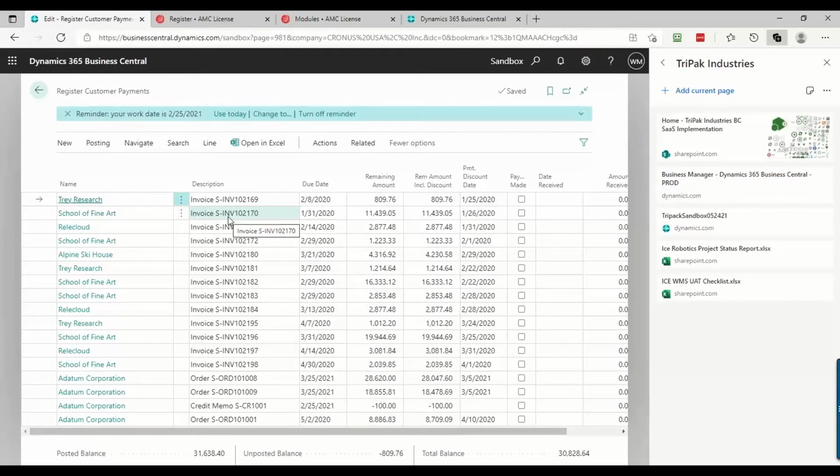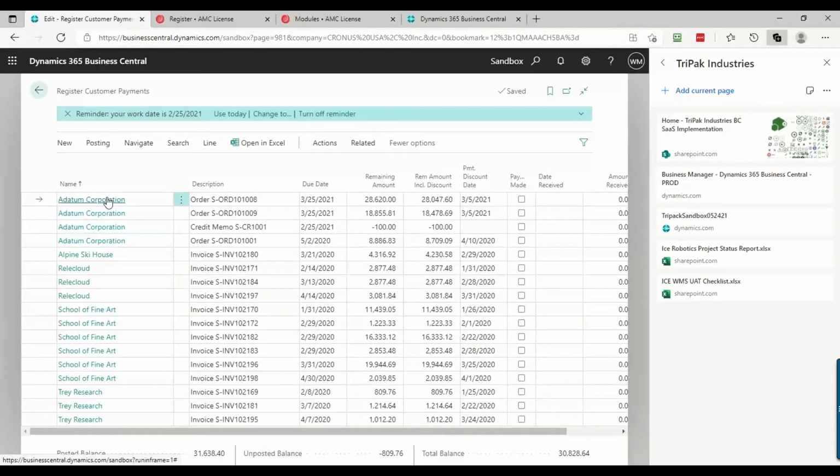Now, there's a couple of ways that you can do this register customer payments. One is by going to this page here that I've just opened up, and in here you'll notice that you get all of your customers displayed. I'm going to sort this, and here you can see all the entries that are open for all of my different customers.